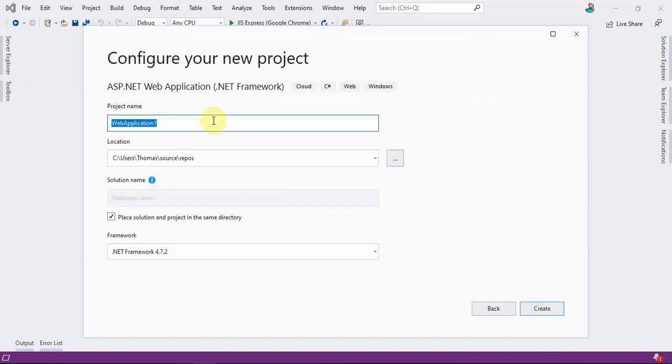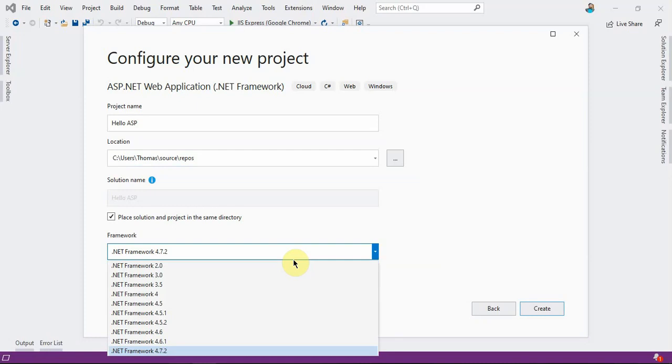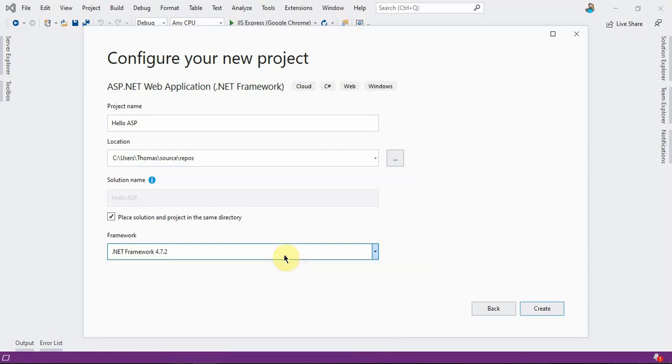Okay, I need to give a project name. So let's give Hello ASP. I'll just give this and don't change anything else. It's going to be the same. It's just the solution name and what framework you're using in that particular project, etc. You can choose whichever framework you would like. Normally it will choose the highest or the latest available framework. Let me just choose that and click on create.